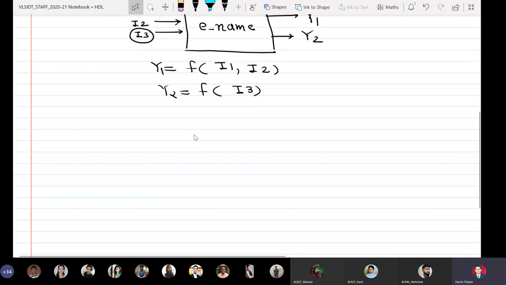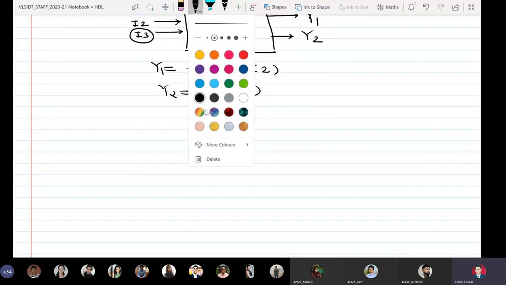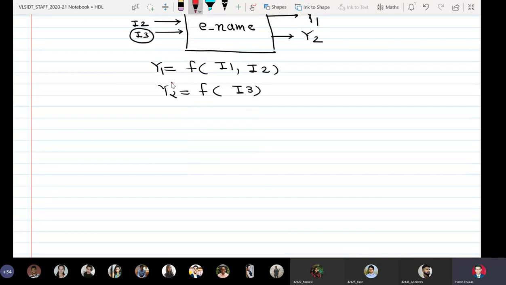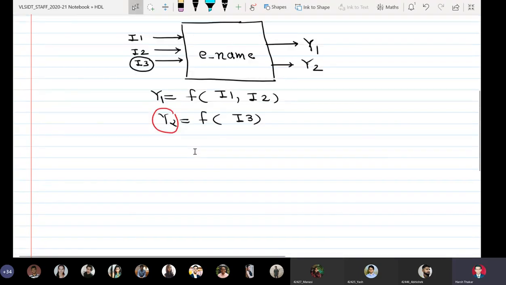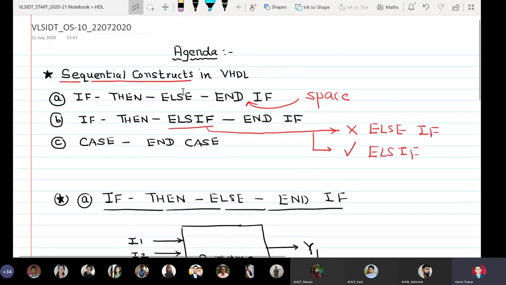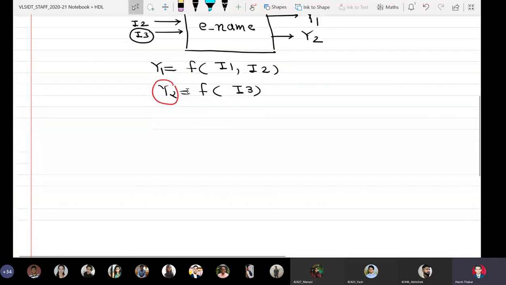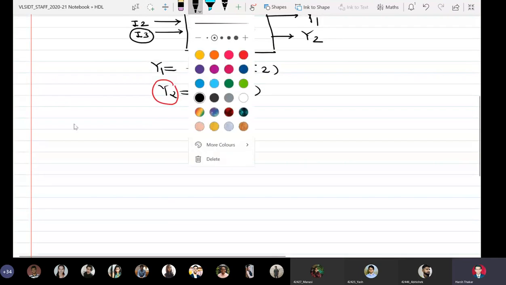So we will not write down the library statements and entity declaration. We will just learn how to use the if then elsif clause, taking the case of Y2. So we will write the architecture body. As I told you in the previous sessions, sequential constructs are dependent constructs. They don't have any independent existence. That means all sequential constructs must be embedded within concurrent constructs. Okay, so I'll repeat this point here.